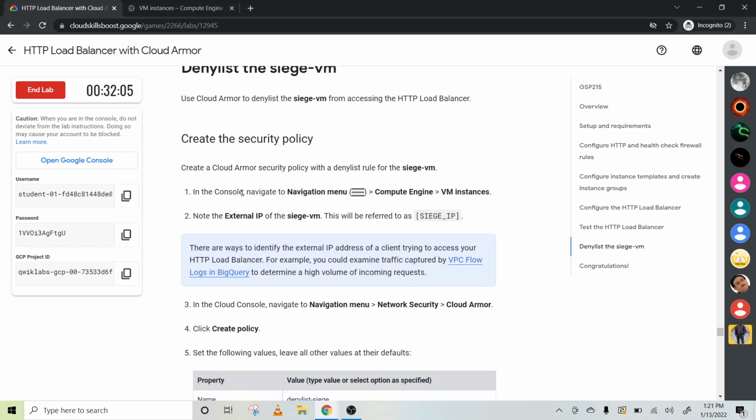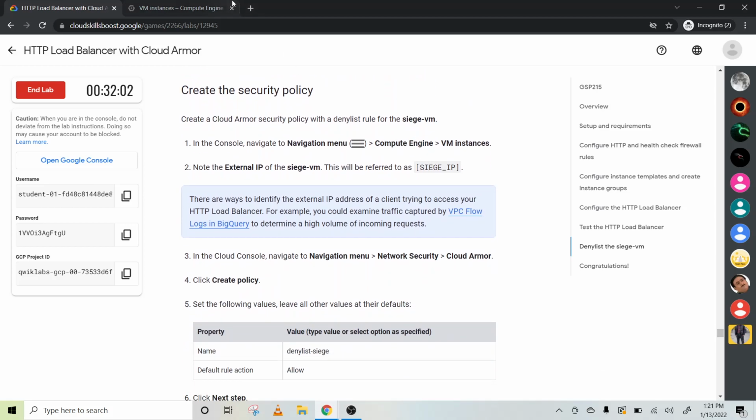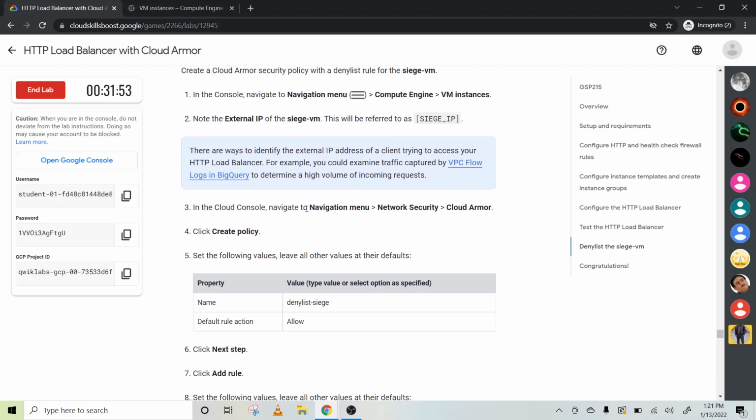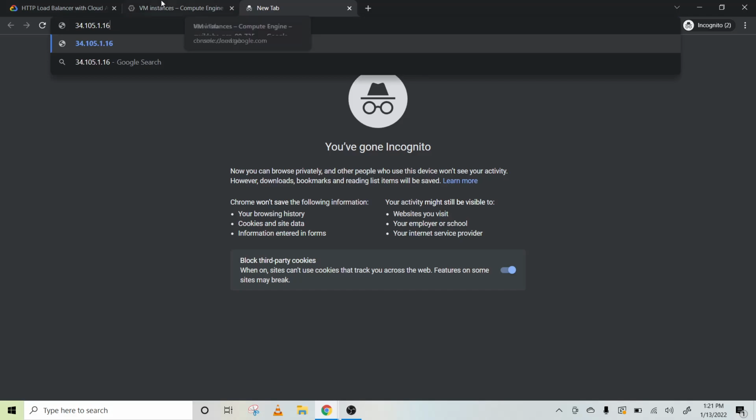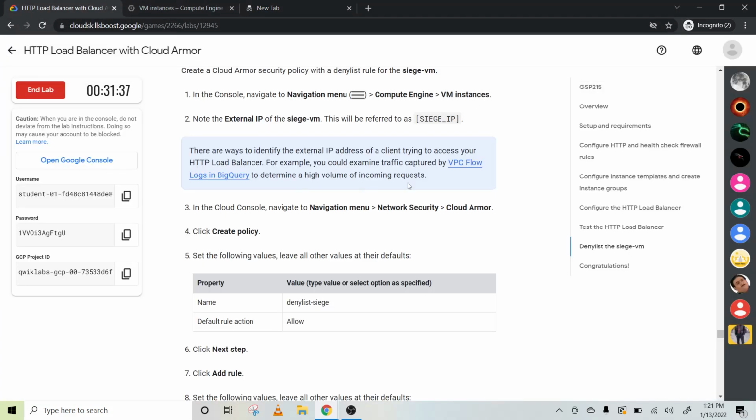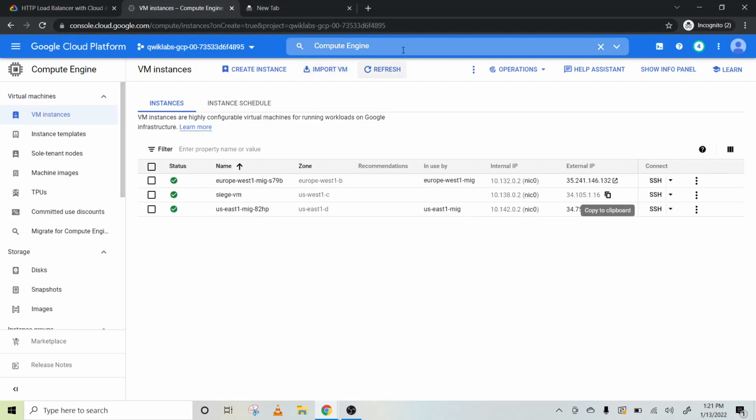So how to do this? We have to be in Compute Engine. Yeah, we are here. VM instance. Note the external IP address referred to as Siege IP. So this one is the external IP address. Copy this and let me paste it here. It may be required. Copy this much and paste it here.